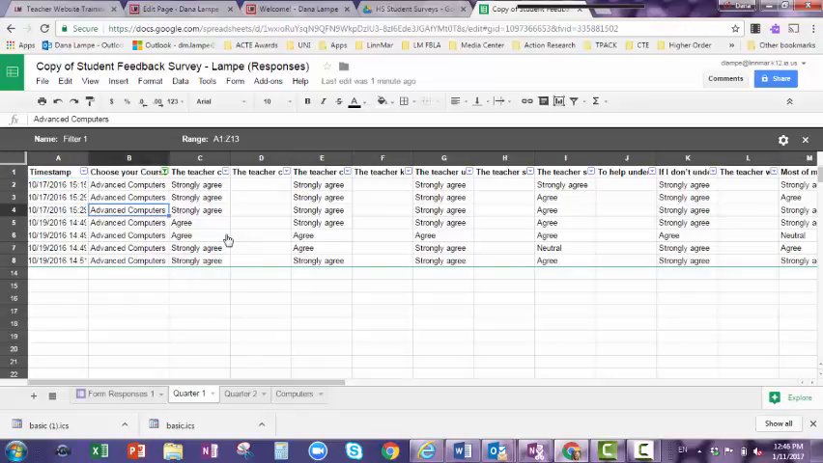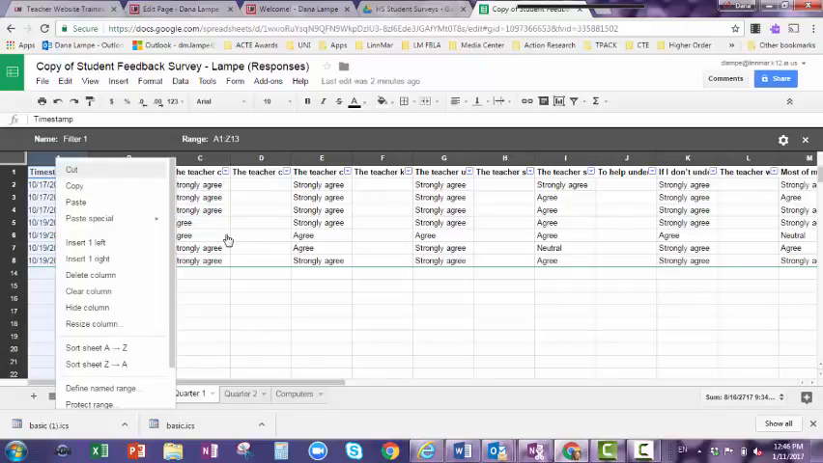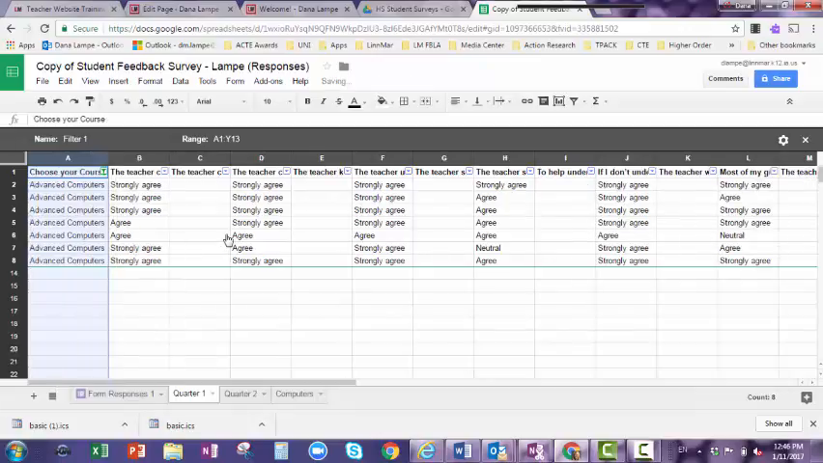Other ways that you might manipulate your data is removing a column. So this timestamp really doesn't do much for me. I don't need the information. It doesn't have any influence on the data that I'm collecting. So if I right click on the letter A and choose delete column, it gives me the option to delete, and now that column is gone.